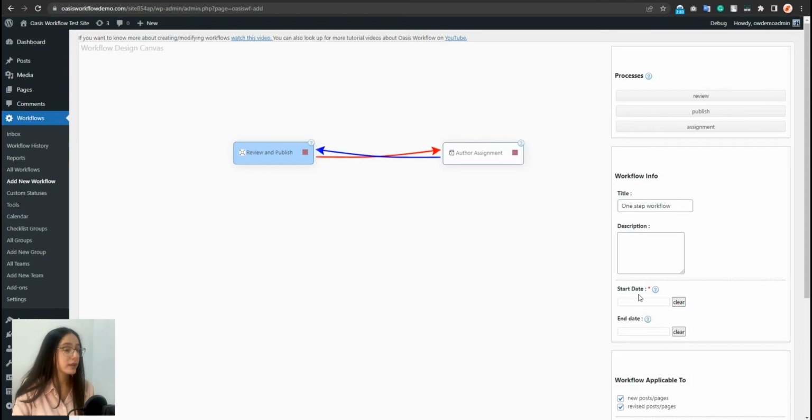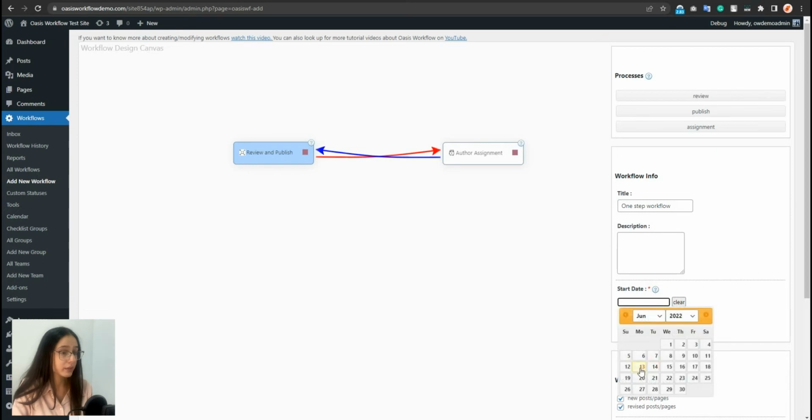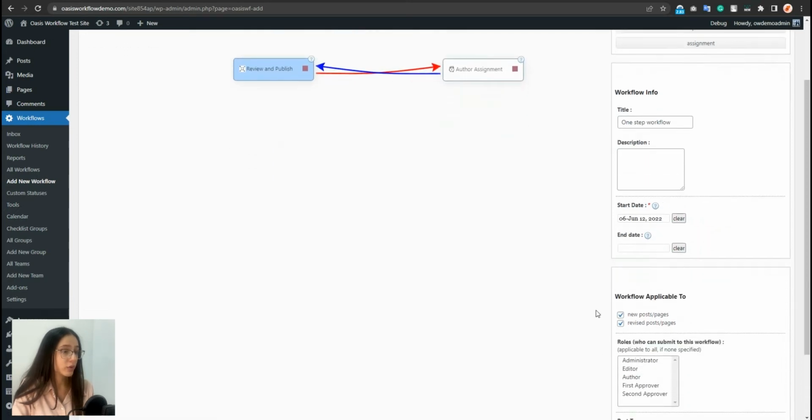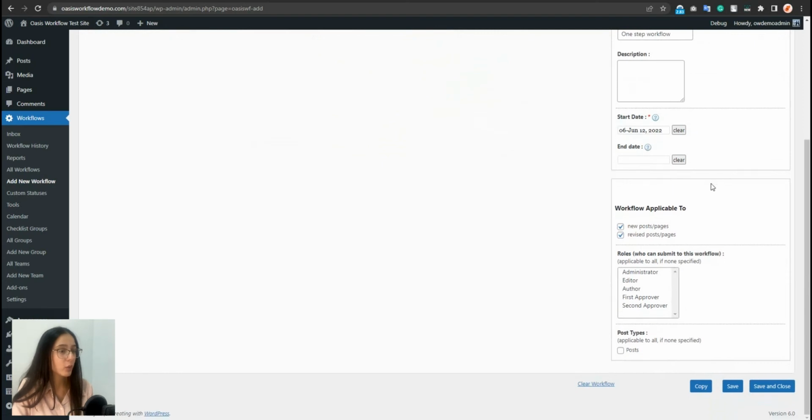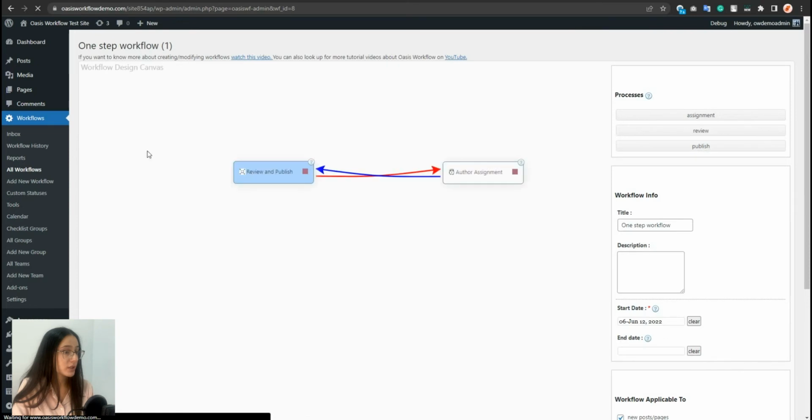You may also add a description to the workflow and mention the start date. That is also very important. And then the end date to schedule the workflow. After this date, the workflow will be inactive. Then we must save changes. So our workflow is ready now.